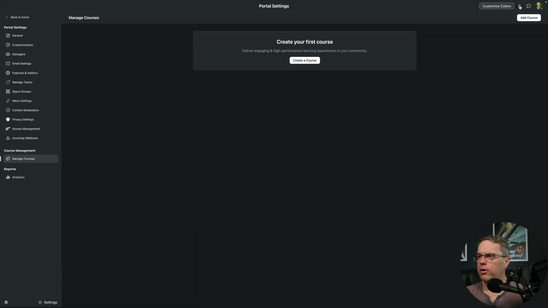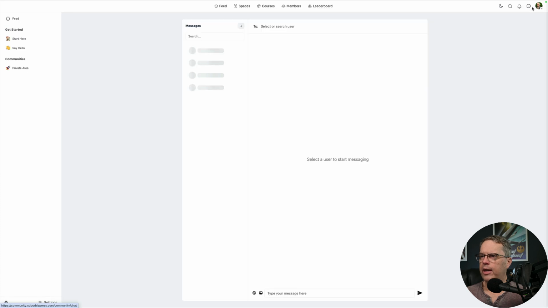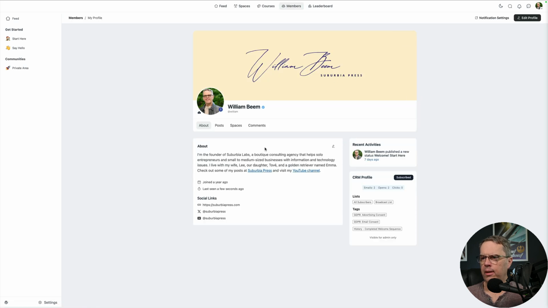And you can come over here. You can go into a night mode if you like that. This is where the chat is if you're going to have a chat. And then for your own stuff, you can see what your spaces are. You can edit your profile. You can put in all sorts of things over here. You can put in links to where people can get to you.